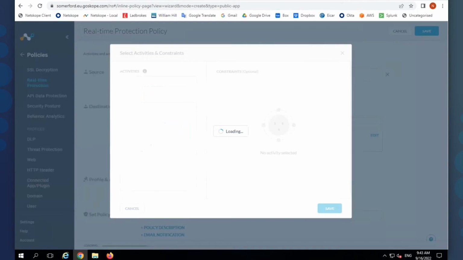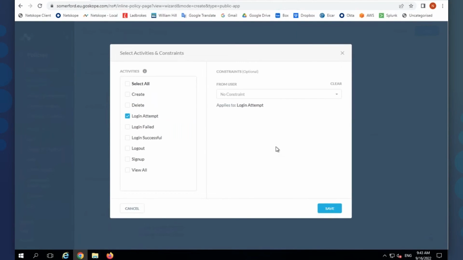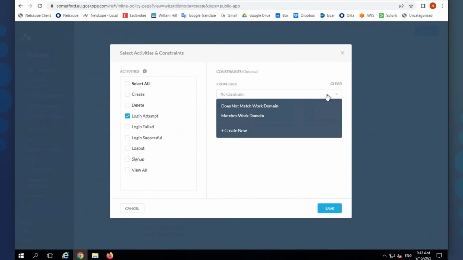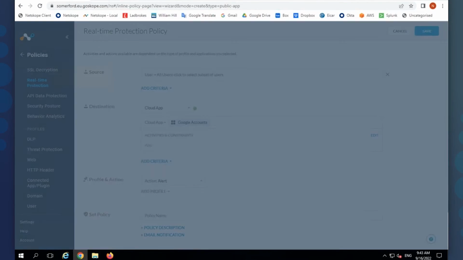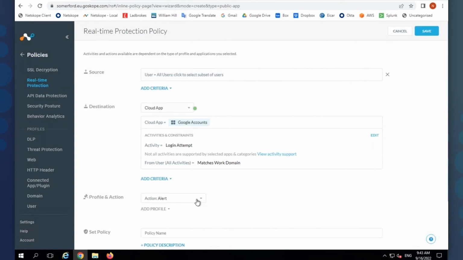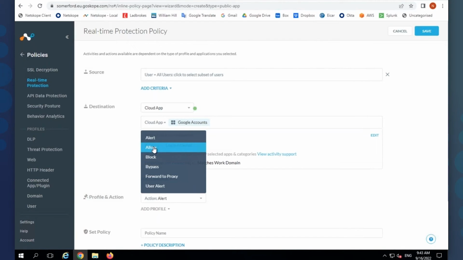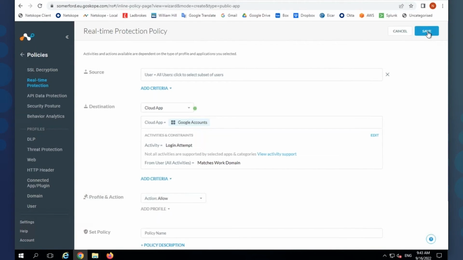Now we're going to say we want to allow a login attempt on this, but we're going to use a constraint. And we're going to say it matches our work domain. And we're going to save that. And we're going to allow. I'm going to save that. I'm going to put it right at the top of our policies.